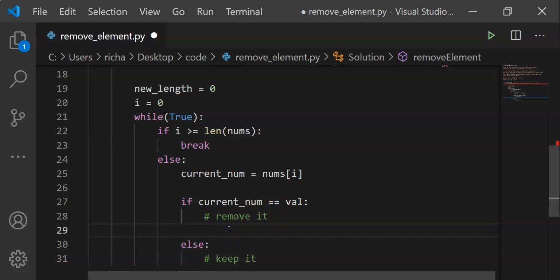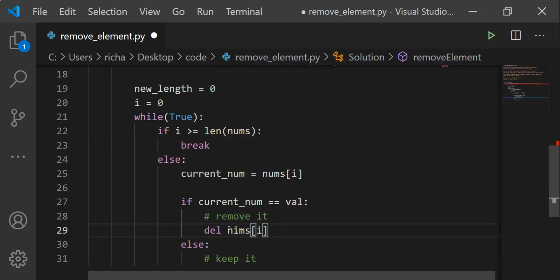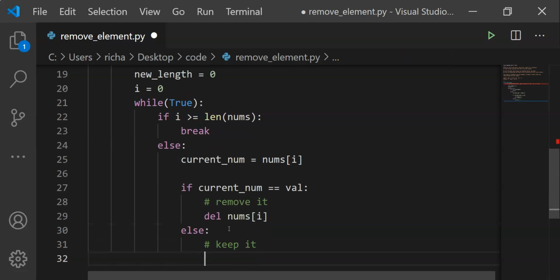So how do we remove it? Well, I'm just going to delete it. Oops, not nums. I'm going to delete nums of i. And that's really all I need to do. I delete it. I want to keep my index i the same because once I delete it, all of the elements in the list that are later than this are basically going to slide in, and I will reference the new value at index i.